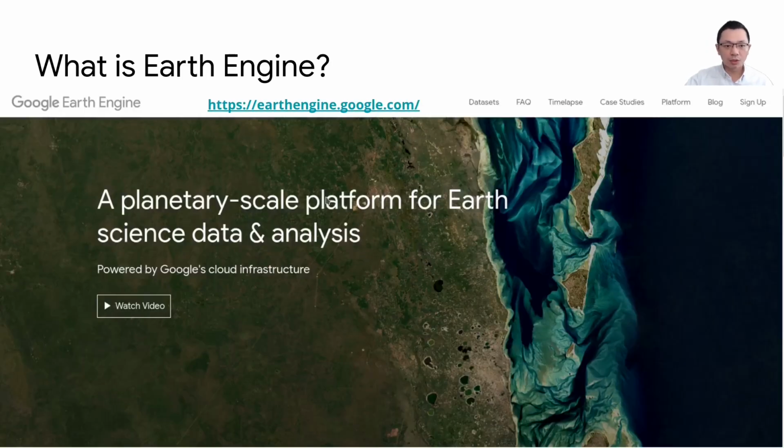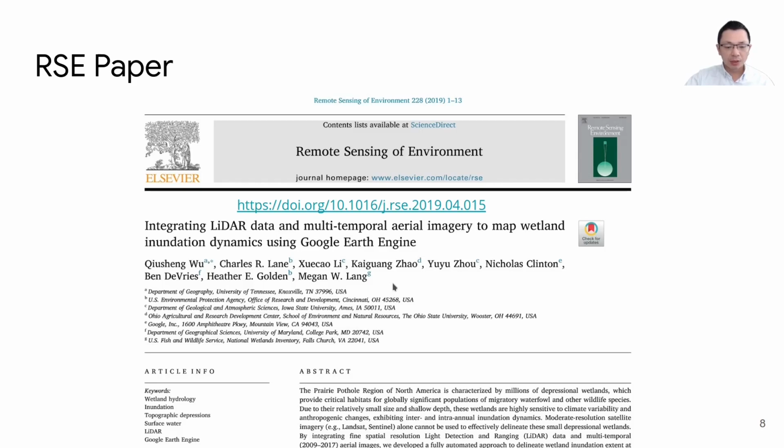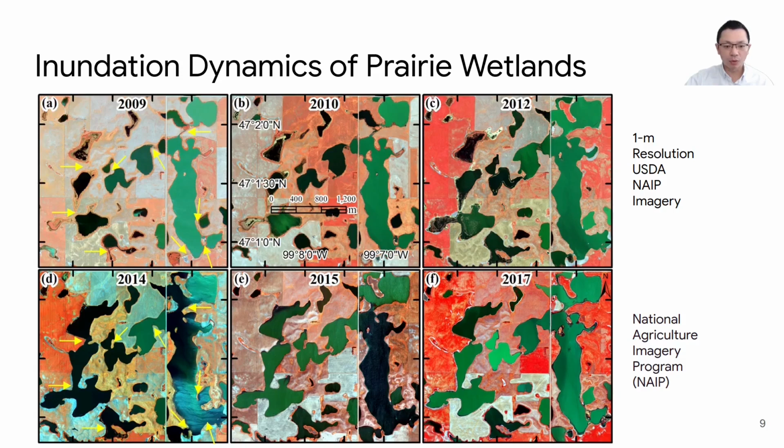So what is Google Earth Engine? Google Earth Engine is a cloud computing platform by Google, and it's free for research, education, and non-profit. You can sign up on the website using a Gmail account. We published a paper in Remote Sensing of Environment last year using Google Earth Engine and also LiDAR data and multi-temporal aerial images to map wetland inundation dynamics in the Prairie Pothole region.